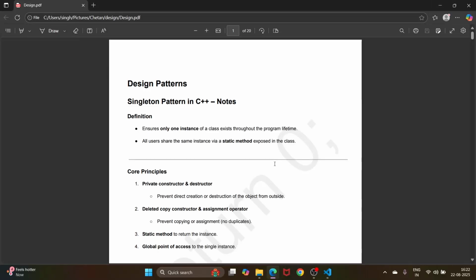Hello, everyone. In this series, we are going to see the design patterns, and then we will be using those design patterns in solving some of the interview system design questions. So let us start with the singleton pattern. I have created some notes with which you can revise the patterns quickly. So let us start with singleton.